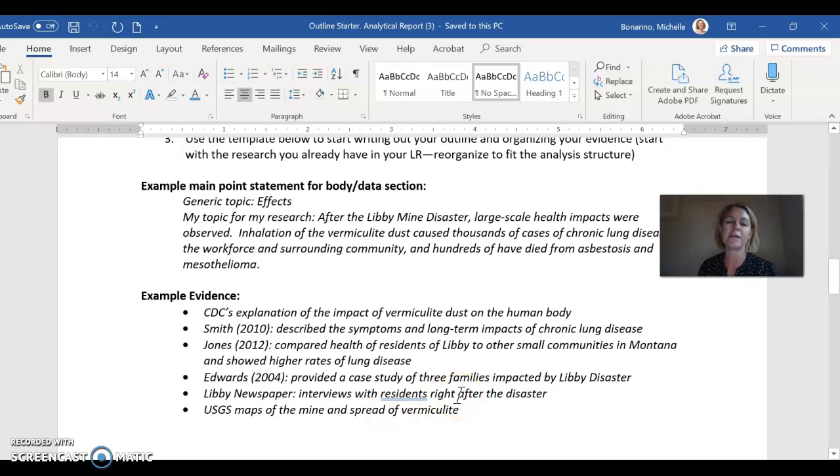Some of this evidence he already had in his lit review, and I want to point that out. So the Smith article, the Jones article, and the Edwards article, those were all research that he already had in his analytical report. But now that he's writing his formal report, he might decide, I need to add some more evidence to round out this effects section so that I can talk to the specific audience who's going to hear my report, not the scholars who might read my lit review. So he adds a few things.